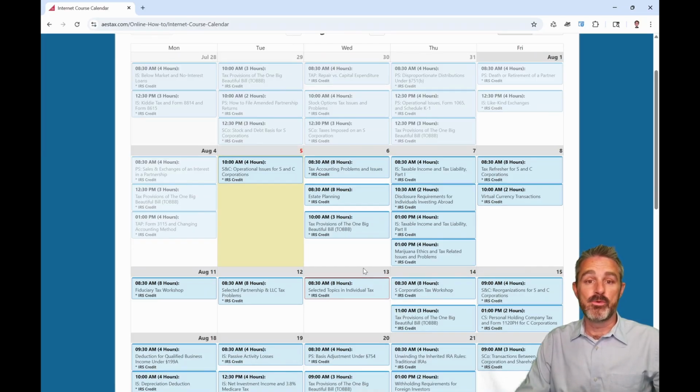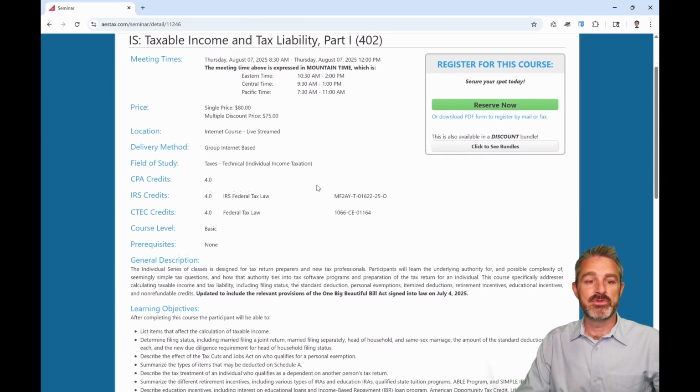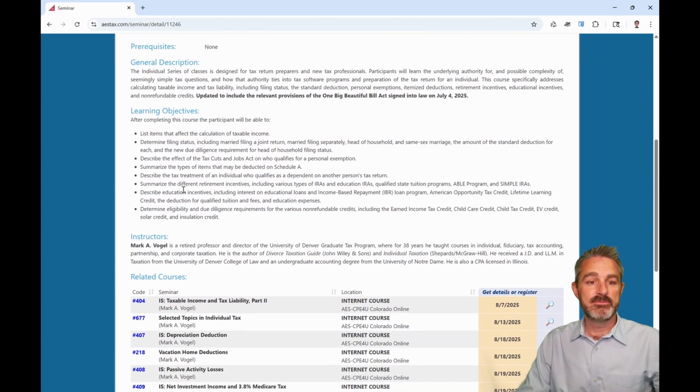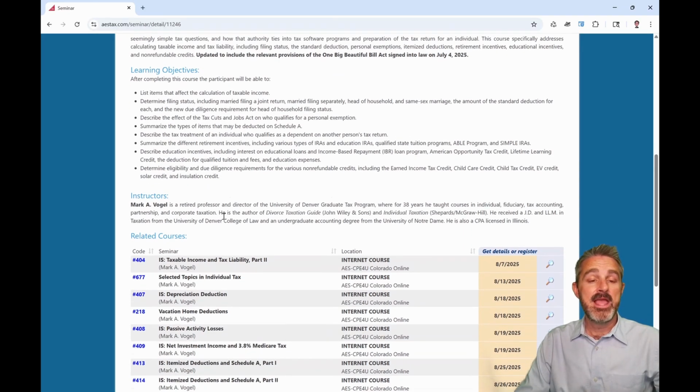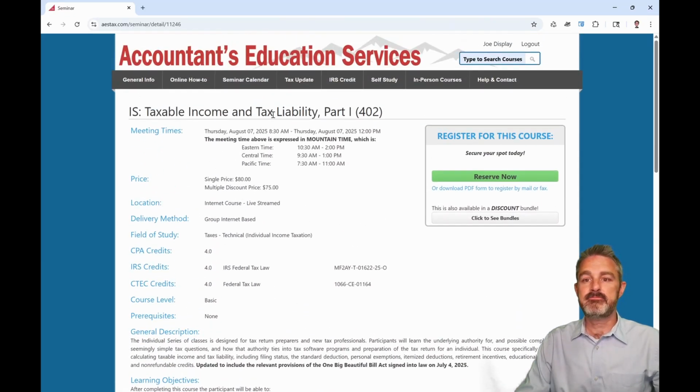in a calendar format. Let's say you wanted to take the Taxable Income and Tax Liability Part 1 course that is offered on Friday morning. You would come in here, you click that course, and it will bring up the information about this course. It'll give you the description, the learning objectives, and who's going to be teaching it, as well as related courses that you may want to take after taking this course or instead of taking this course. Now, once you are here, we're going to go ahead and click Reserve Now.